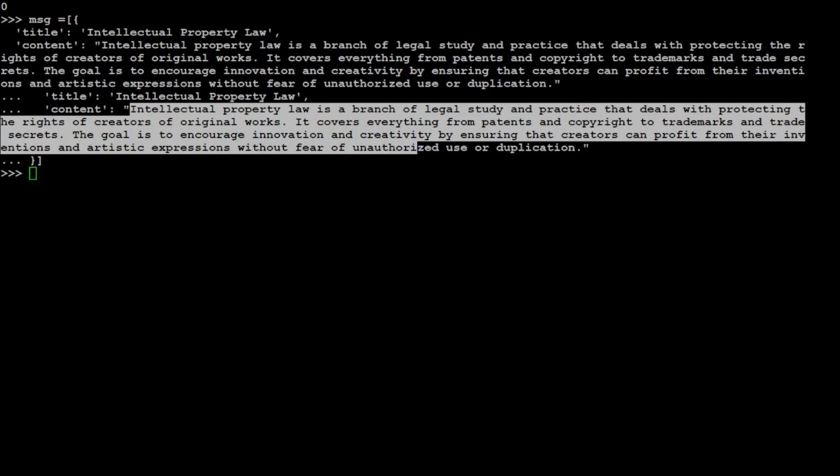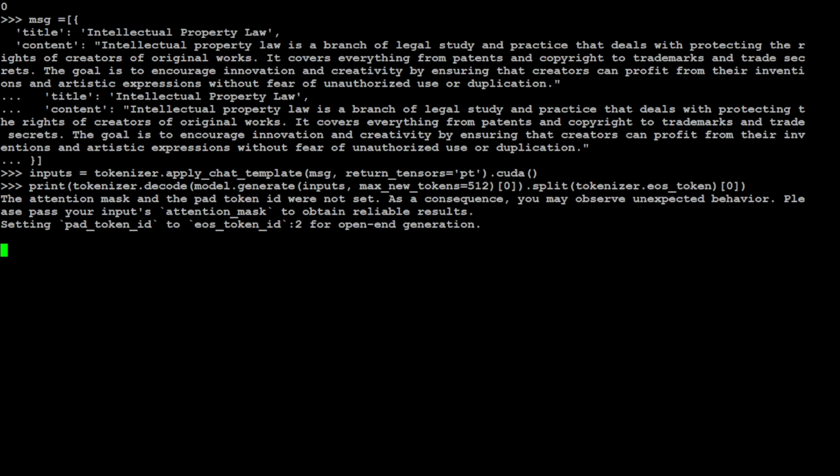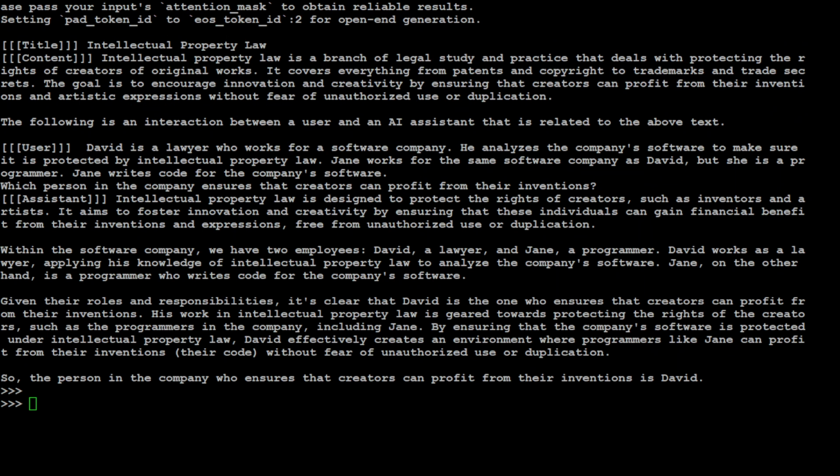Now let me send it to my tokenizer. That is done. And now let's send this input to the model to generate the output around the legal domain. Let's wait for it to come back. Because it generates a data set, it takes a bit of time even locally. And of course, if you have a more powerful GPU, the speed will be faster.